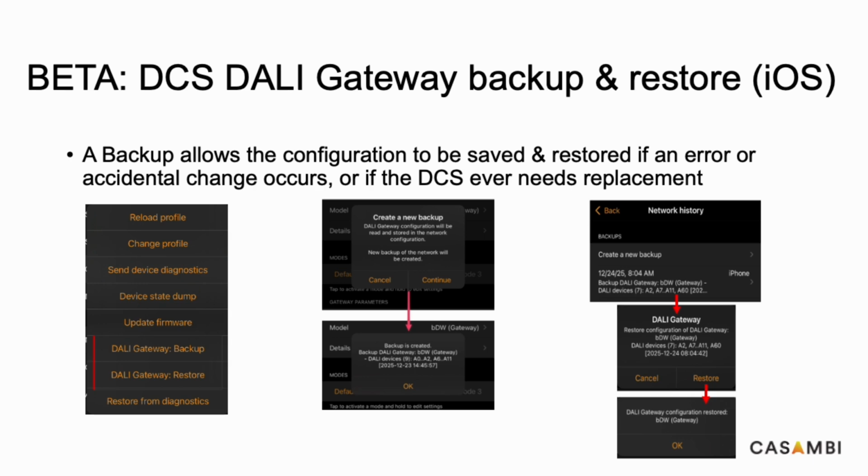So to be able to easily restore data should it have been accidentally changed at some stage, or if the DCS itself ever needs to be replaced for whatever reason, you can create a backup just by going to the device properties itself, long pushing on the model name to open the options shown on the left there, and then select DALI Gateway Backup. You'll then get the central option to create a new backup, and you can continue, and it'll tell you when a backup's been created.